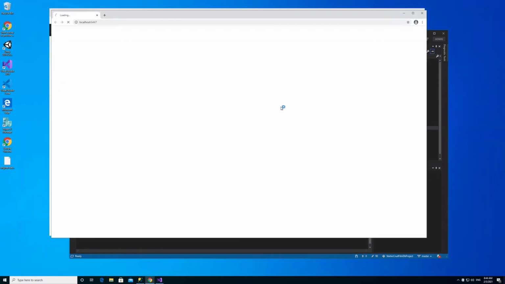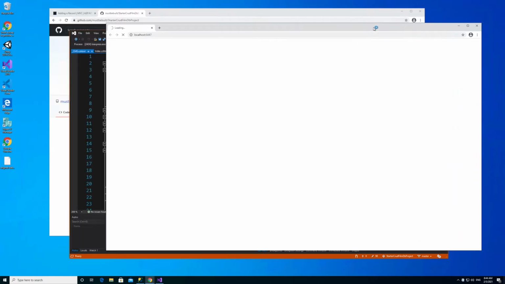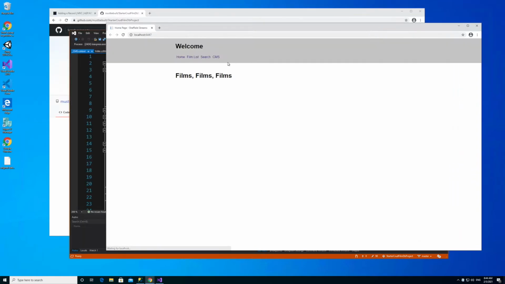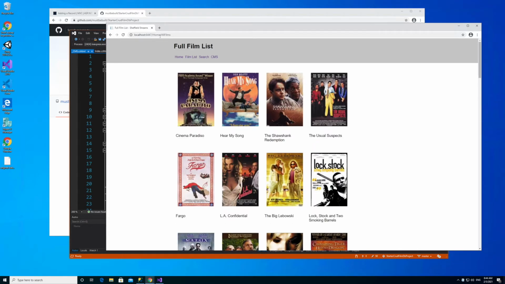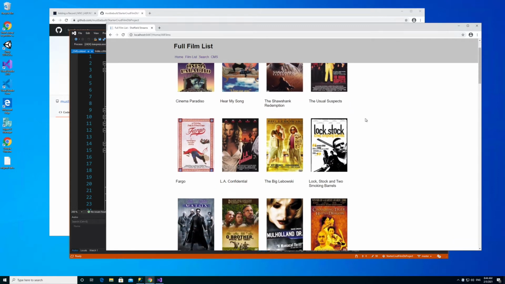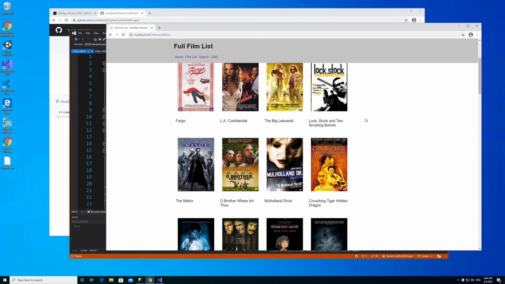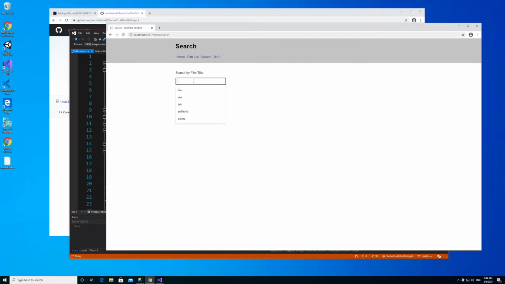So fire up localhost, and we should hopefully get, there we go, we've got our home page, we've got our film list. So this is all films, just exactly as done in a previous movie. And we've got search. This allows us to search, and we've got an extra filter option there.